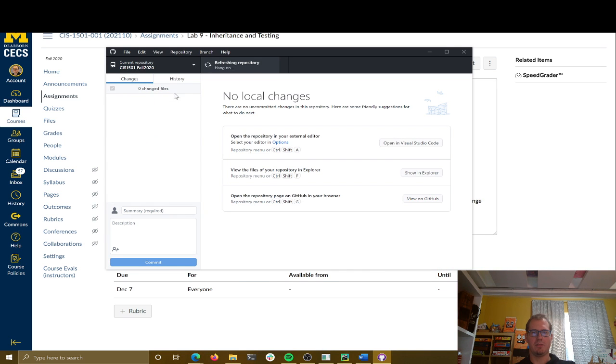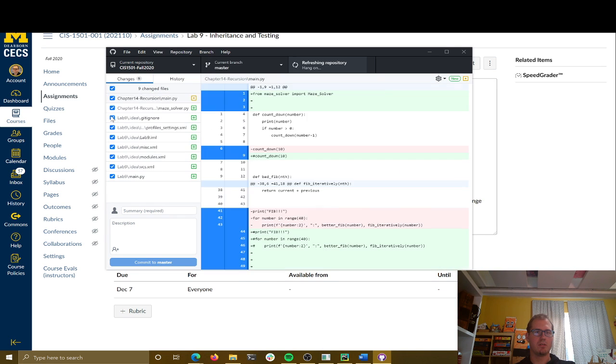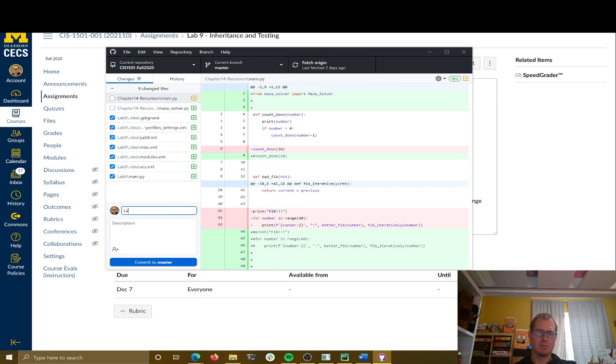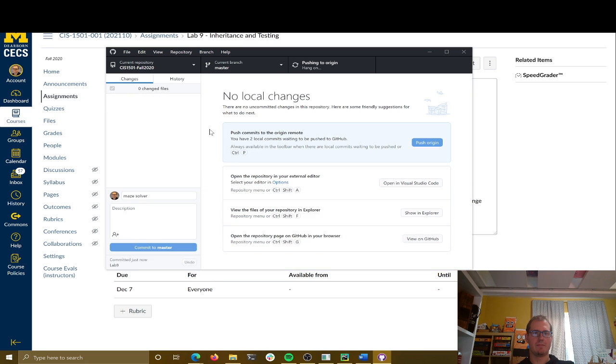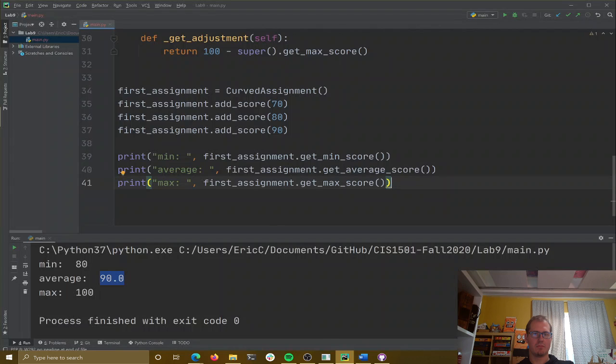2020. How could I forget what year it was? So let me do Lab 9 first. Push that one out there. And then we'll do our maze solver. Okay. Cool.